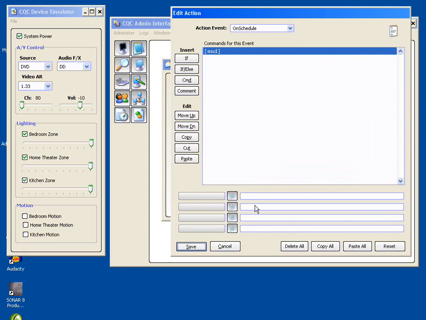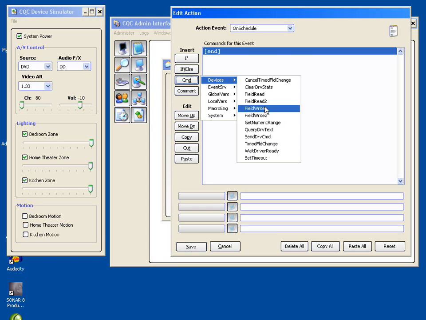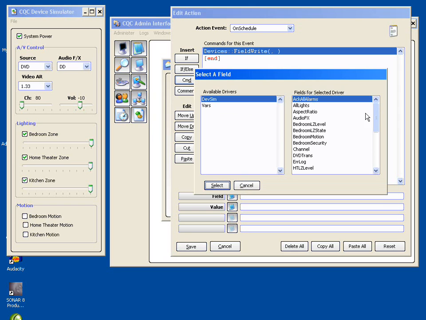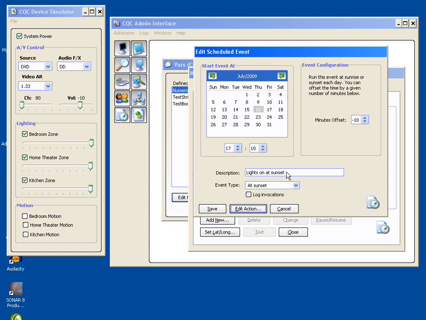And you can edit the action, and there again, as always, you configure the action just as you would any other. We could do this to field write and select a field. We don't really have in the simulator here any sort of outdoor light that would be appropriate for this type of thing. I'm not going to actually configure it, but you get the point. You would just configure it to do whatever you want to do at that point.